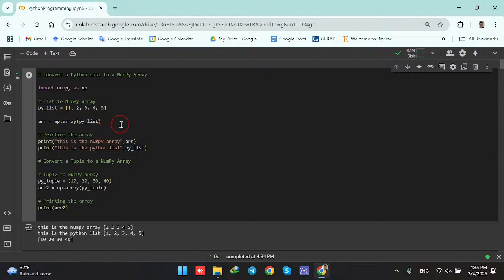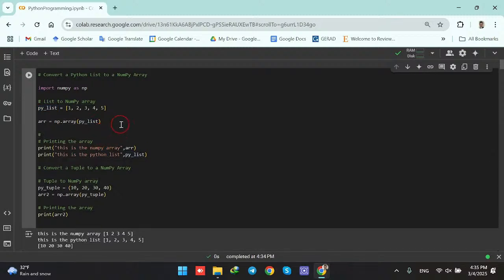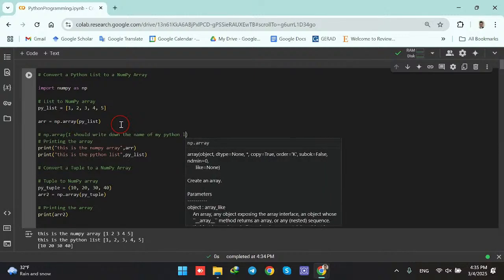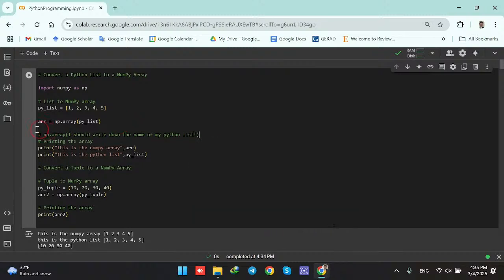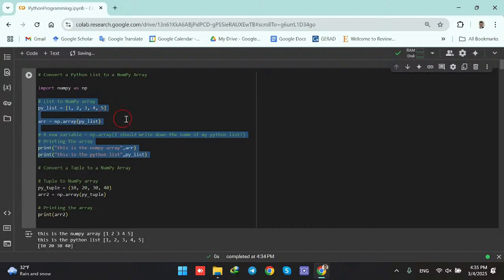For example, now if I have another list, I simply write down np.array, and inside parentheses, I should write down the name of my Python list. Okay. And this should be assigned to a new variable. So this was how we could convert a Python list to a NumPy array.